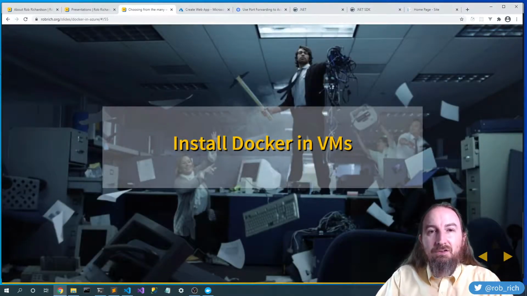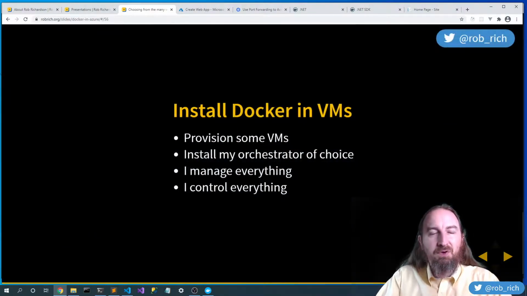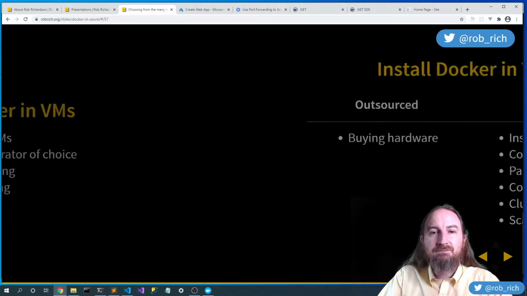Next up, we could choose to install Docker or Kubernetes in virtual machines. This is definitely the maximum amount of things that we can control and own. And so, well, we just provision a bunch of virtual machines. Maybe we join them as part of a VLAN. And at that point, we can just install our orchestrator of choice. At this point, we manage everything and we control everything. If we need a very specific version of Kubernetes, then this might be a really elegant choice.